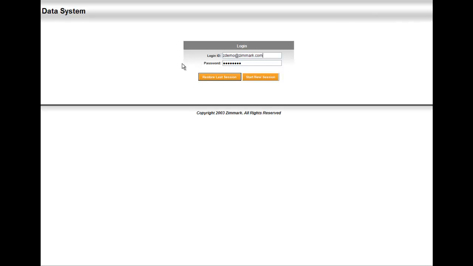You would have been provided with an initial password. If it's the first time logging in, use that password that you've been provided in that email, and it will prompt you to change that password moving forward. So please choose something that you're going to be able to remember.